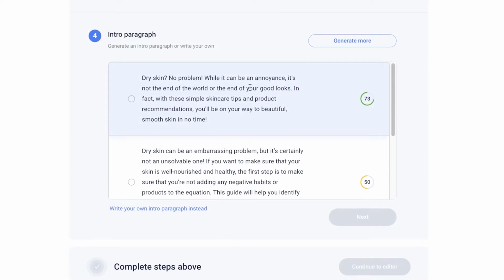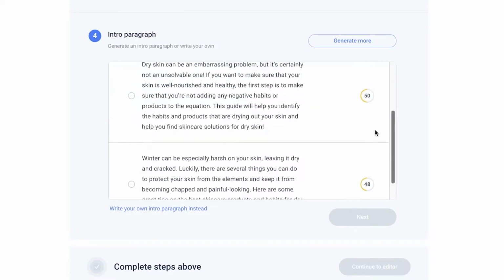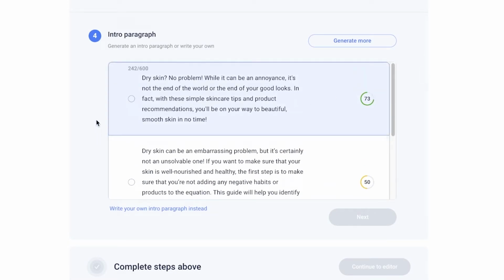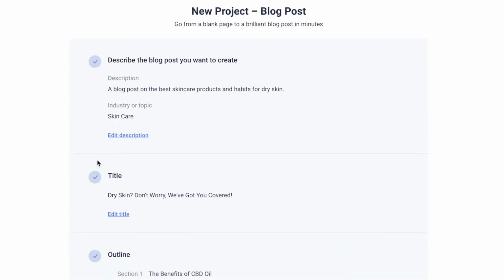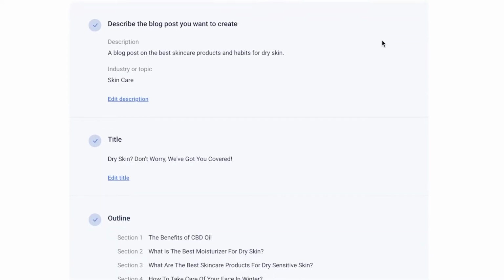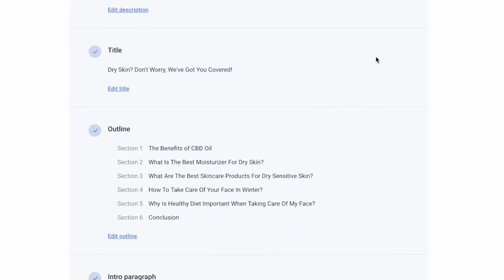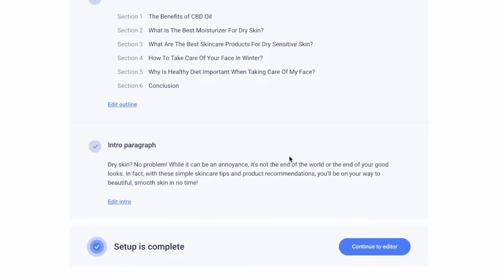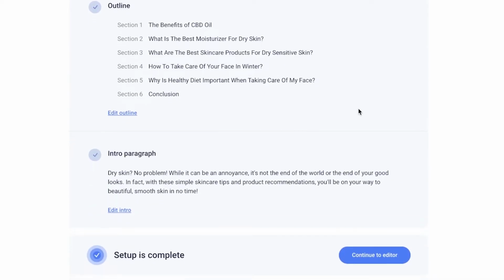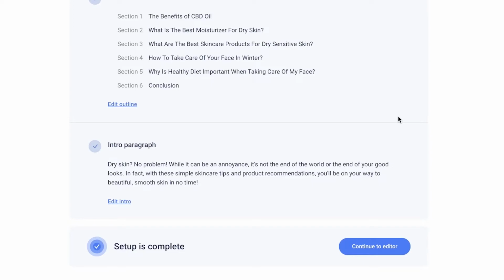So first off, we have our intro paragraphs, and you can see you have 3 different options. I'm just going to select the first one, then you're going to click on next, and for any of these sections you can add your own outlines or titles if you don't like the AI generated ones. If you want to have more hold over your blog and you want more control or more customization available, then you can go on ahead and enter your own text as well, alongside the AI generated text.